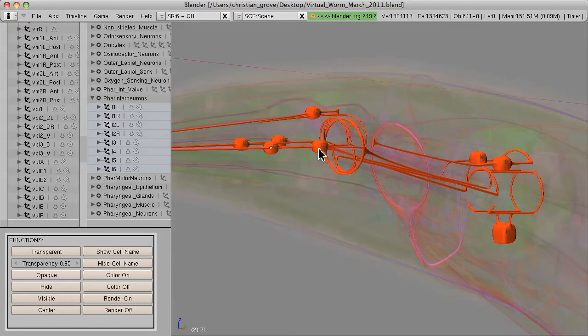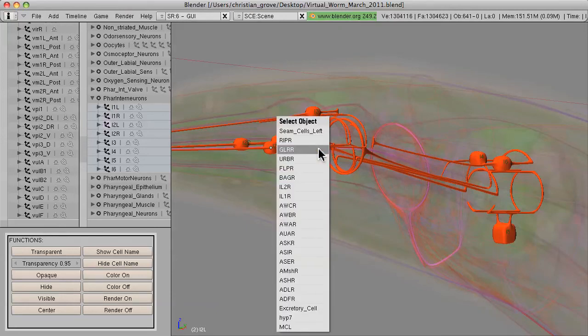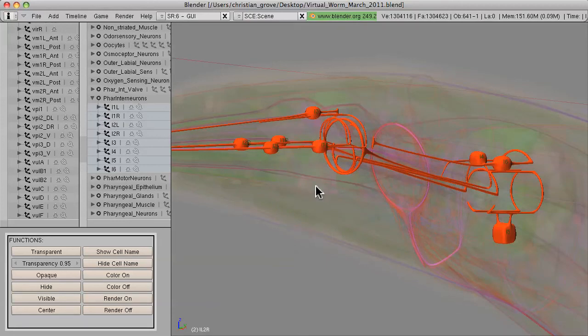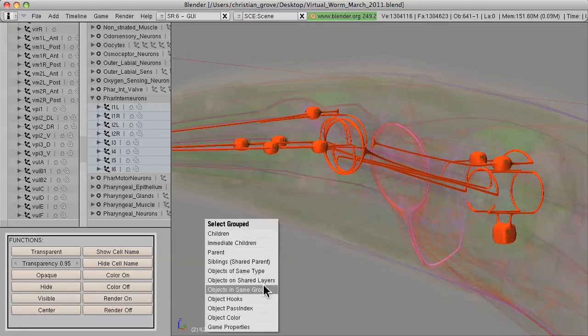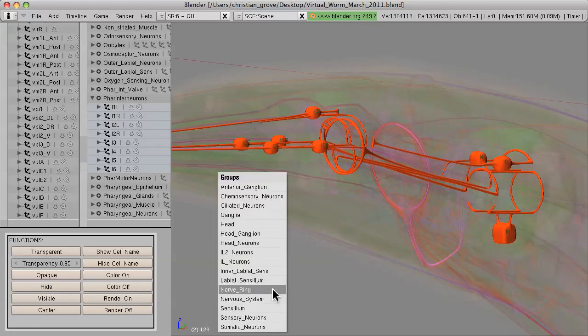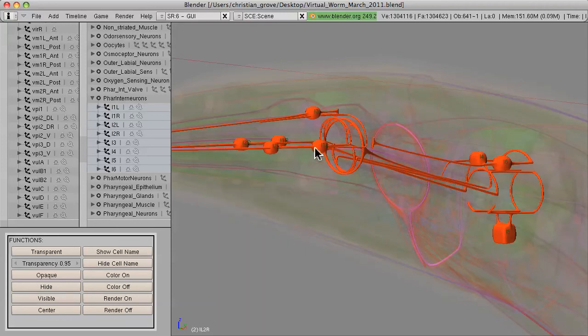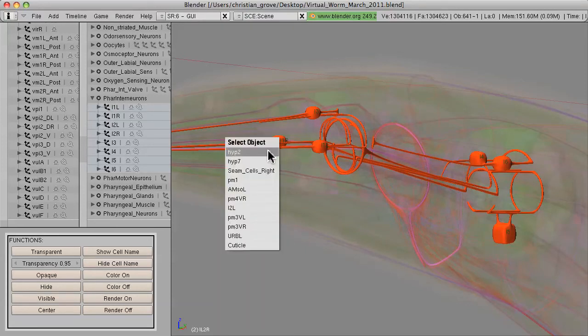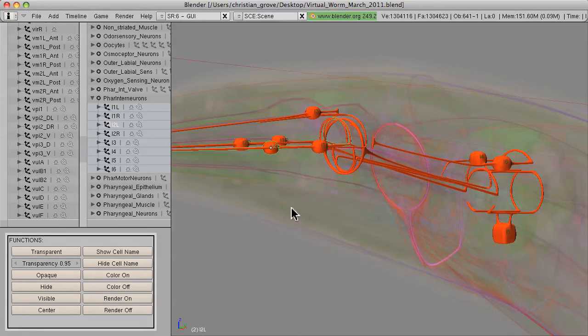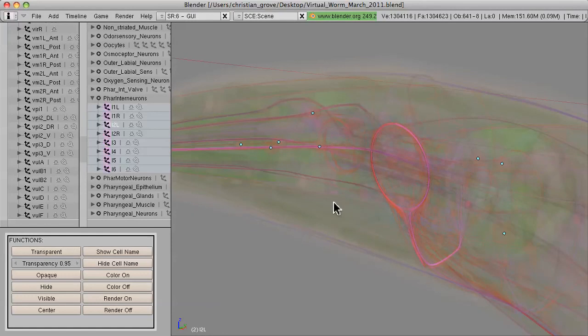One thing we can do, as I showed you before, is press Alt and then right-click, and we get a drop-down of all these different cells. I'm going to choose one of those cells right here. So we selected I2R. I'm going to press Shift-G, select Objects in Same Group, oh, sorry, this is the wrong one. Let's see. We want to choose I2L. And then we press Shift-G, Objects in Same Group, for pharyngeal interneurons. And now we've selected all of them. Then we can hide the cell name and press Transparent to pop these back into transparency.